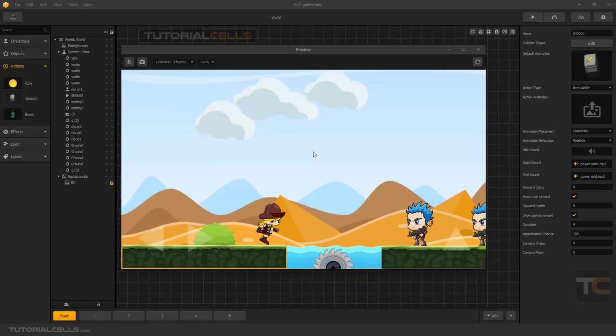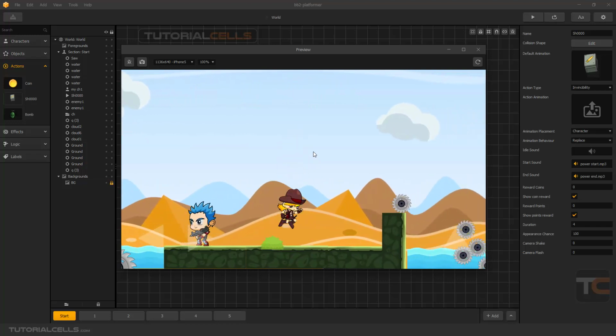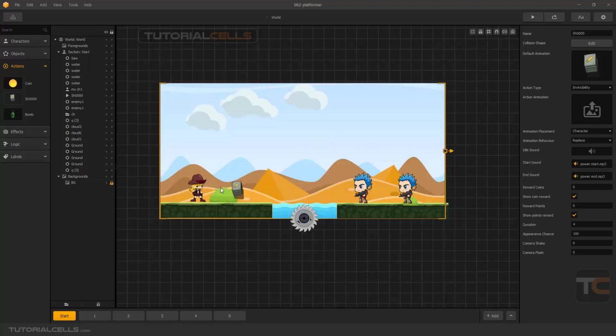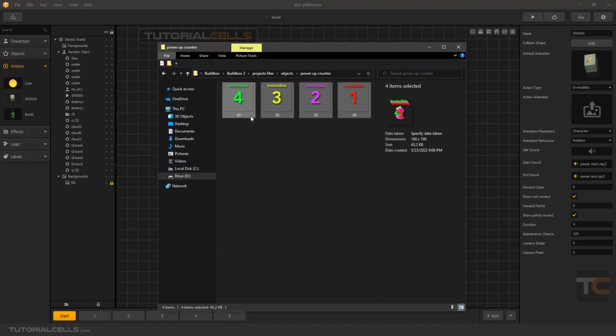I eat that and I have 4 seconds to kill all enemies. And when I finish my invincibility, I will die. Okay. As you can see, we have no timer for alerting that you are finishing your power. Here we can insert a counter. Here you can insert a counter with 4 frames: 4, 3, 2, 1.